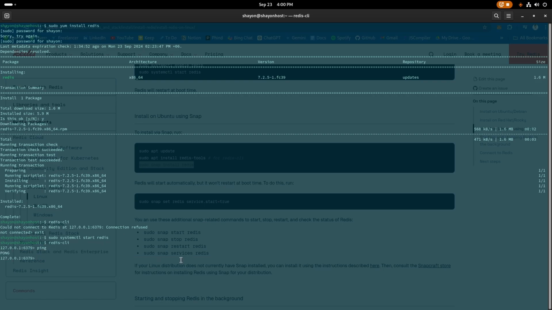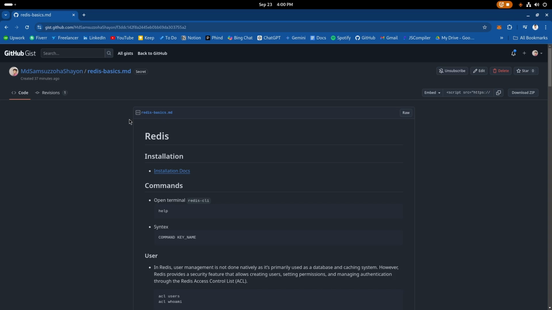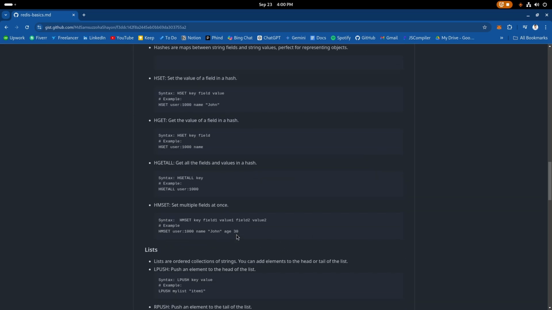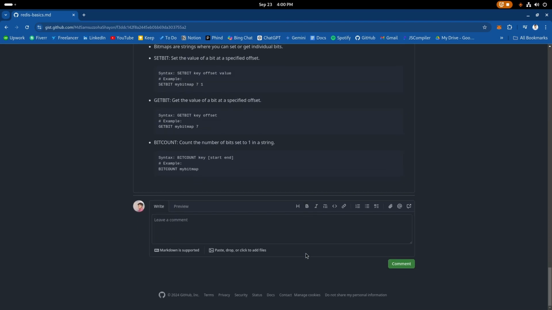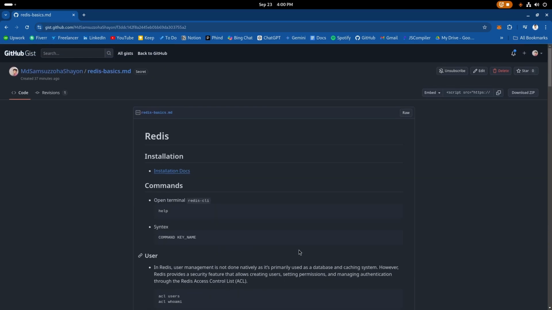If you want to get out of this Redis shell, then you need to write exit and press enter. Once again, I want to go to redis-cli. I have created this Redis basics cheat sheet for all those commands I'm going to use for this tutorial. You can follow this tutorial to learn more about Redis. You see all those commands are here. Don't worry, I'm going to add a link in my video description from where you can find this gist on GitHub.